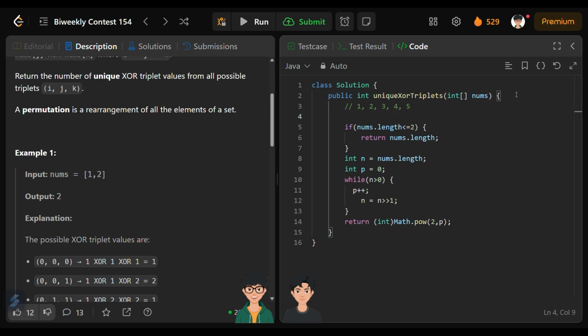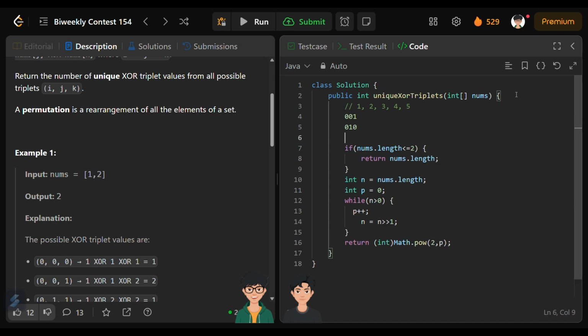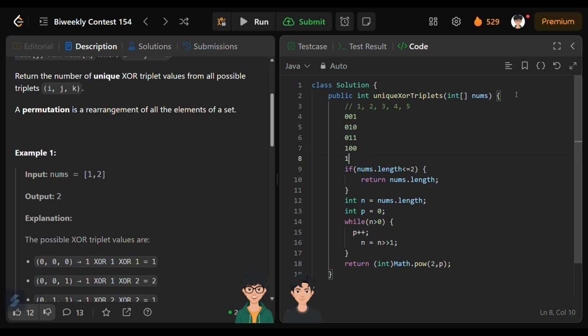If we write the binary representation of all those elements, it will be 001, and 010, 011, that is 3, and then 100, which is 4, and next is 5, 101. Now all these elements are there.